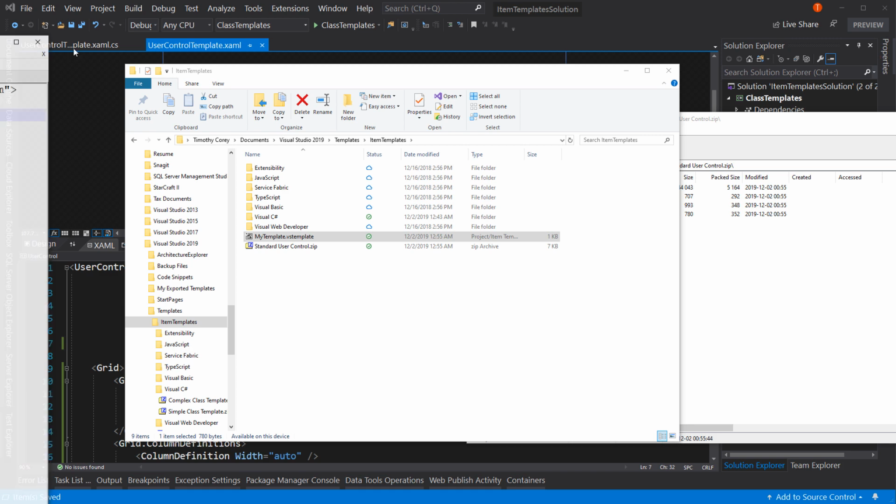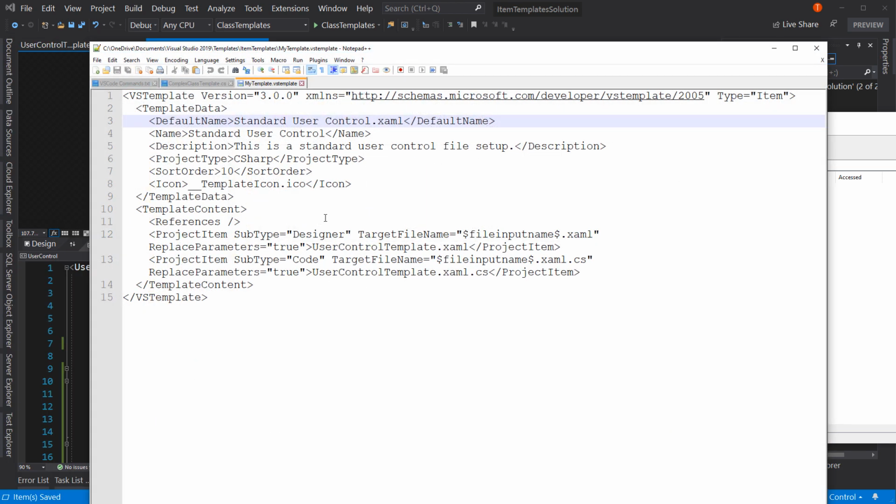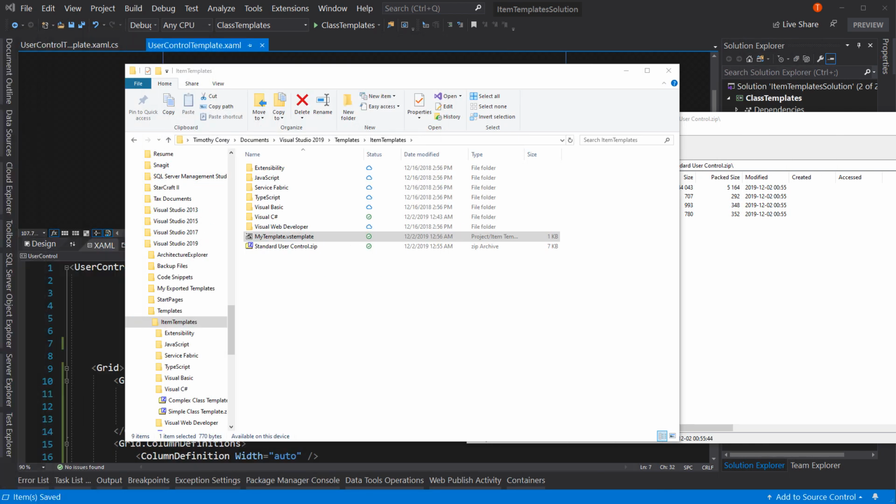And once we do that, here's our file. We're going to change this default name to be user control.xaml. So we'll say user control 1 instead. Okay? And that should be it. We can close, I'll close that out just so it's closed. And I'm going to drag this over to my zip file.